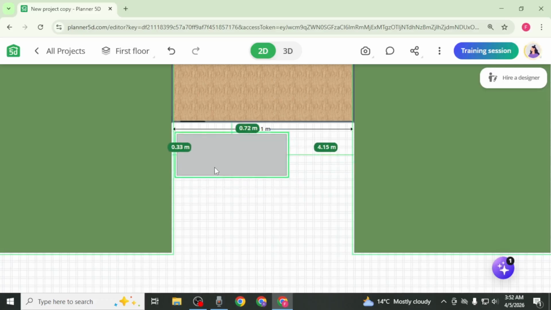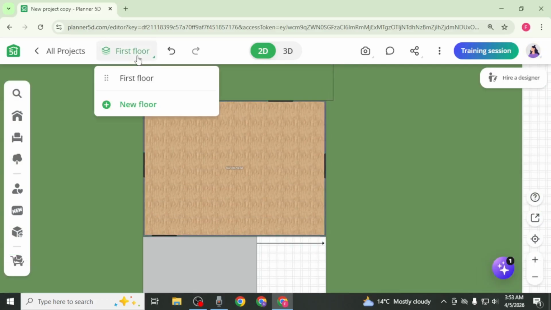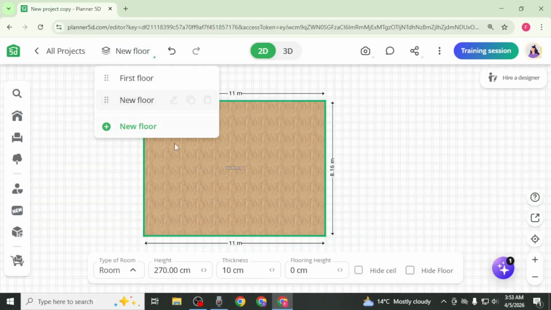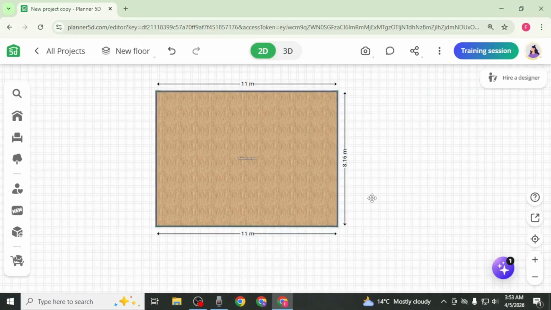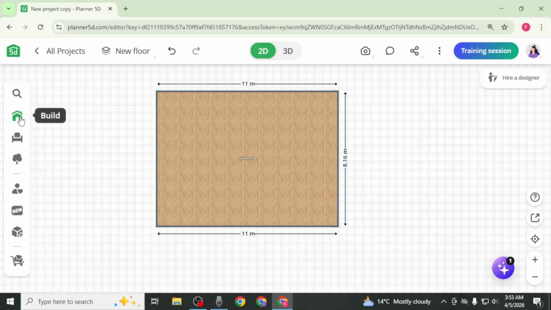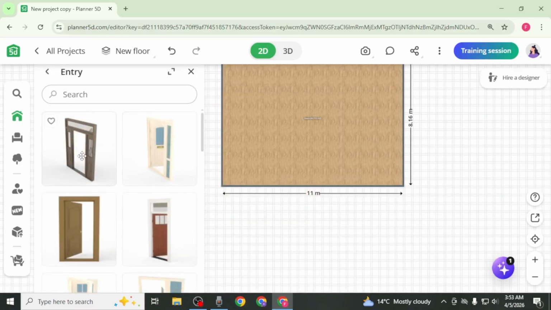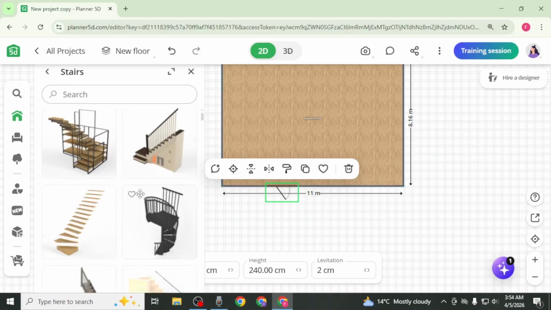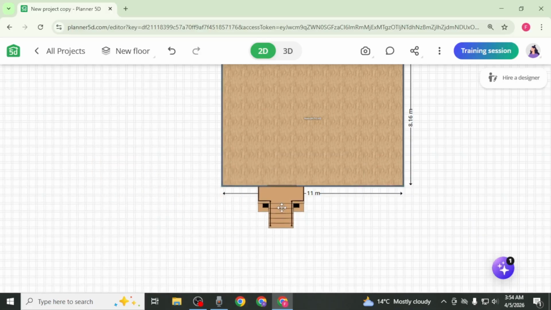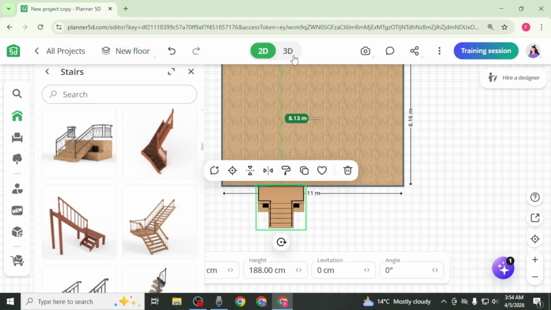Next, create a new floor by hovering over the floor name and clicking on New Floor. This will act as the main floor of your house above the basement. On this level, you can start adding doors, windows, and rooms as needed. To create access to your house, go to the Build section and add an entry door on this upper floor. Then, go into the Stairs section and add a small staircase at the front so that people can walk up from ground level to the main floor.